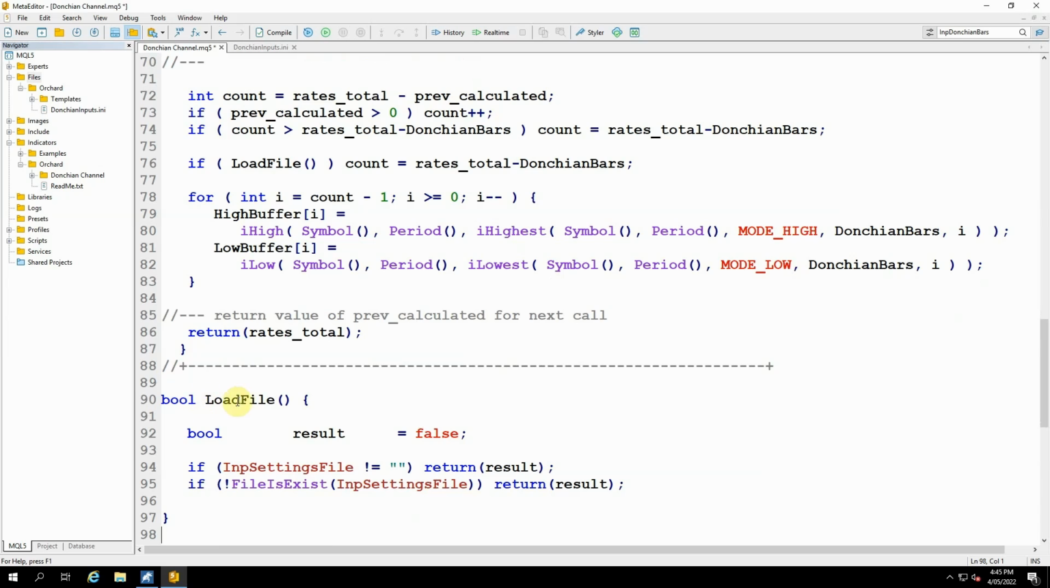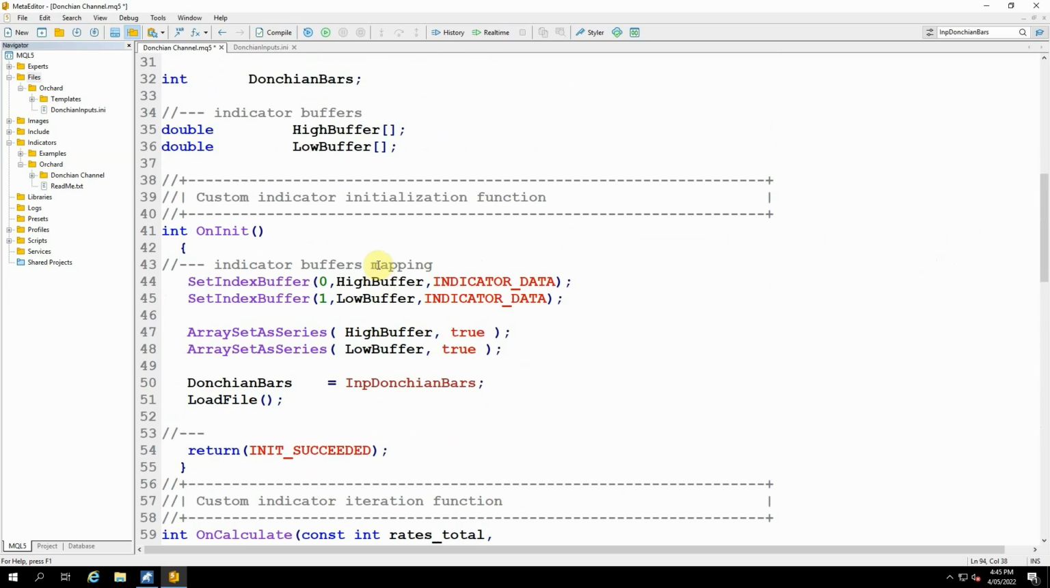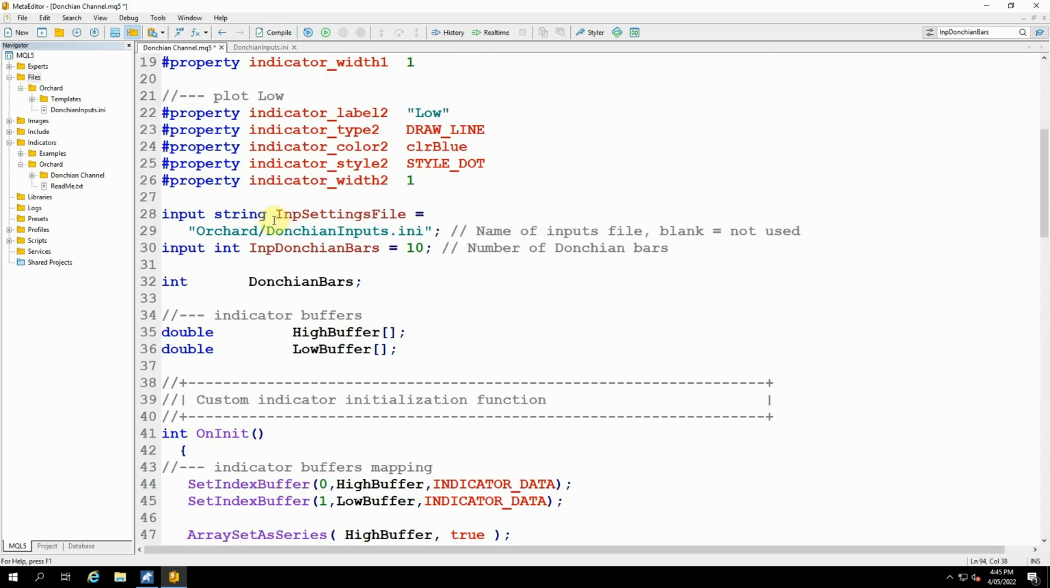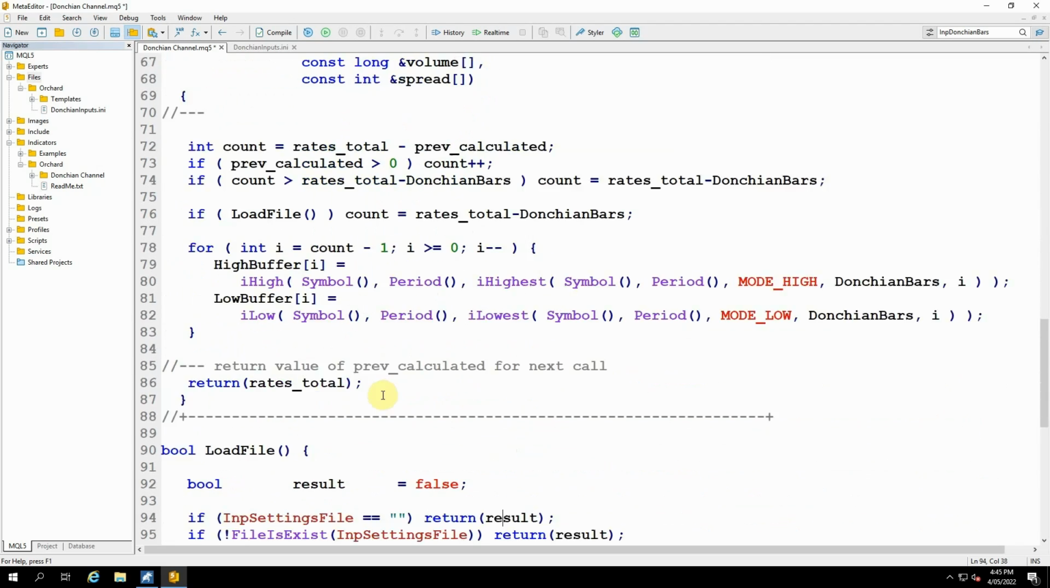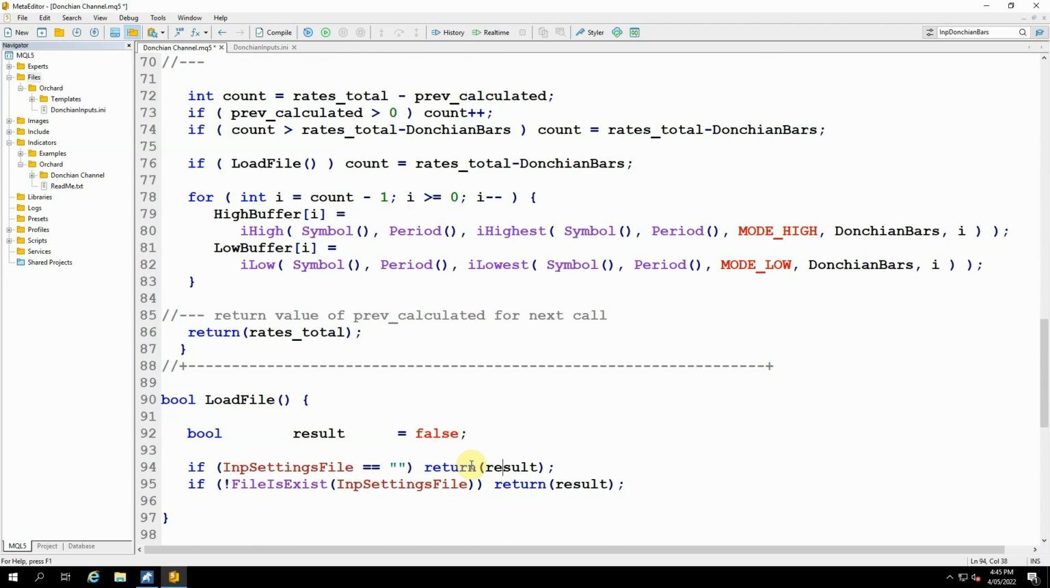Now I said this is a Boolean, and so I'm setting up a variable that I'm just calling result, Boolean result, and initializing that to false, which means that unless I change this, there is no need to recalculate the indicator. The first statement here, if INP settings file is equal to an empty string, return result. So let me go back up here to the inputs. If this input is an empty string, then it means there is no file that you want to read, and so this will simply return and won't waste time trying to read files that don't exist.